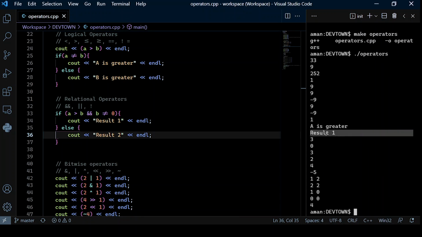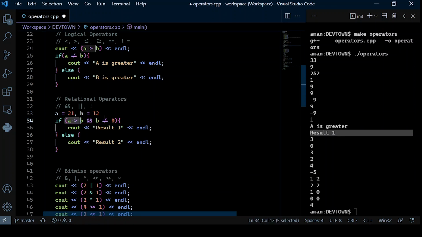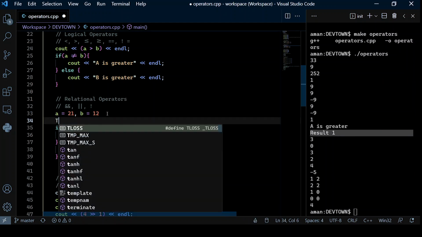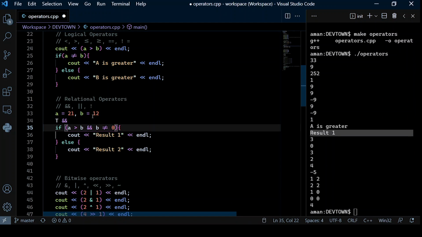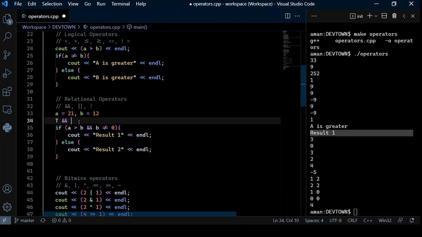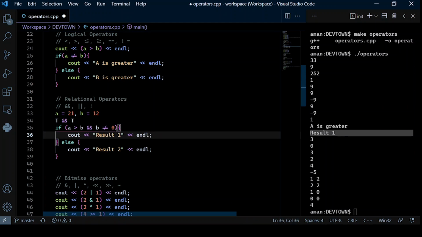So we see that result 1 is being printed. We have A equal to 21 and B equal to 12. Is A greater than B? True. And is B not equal to 0? We see that B is 12, which is indeed not equal to 0, so that is true. Since both cases are true, our output is true. So this entire expression evaluates to true, and hence the first condition will be executed.